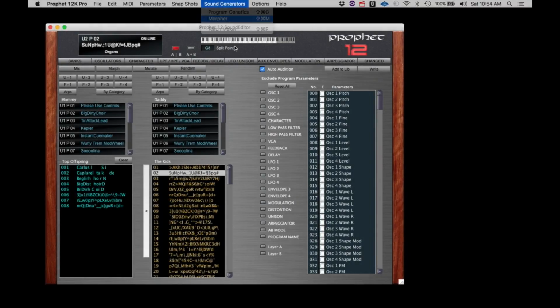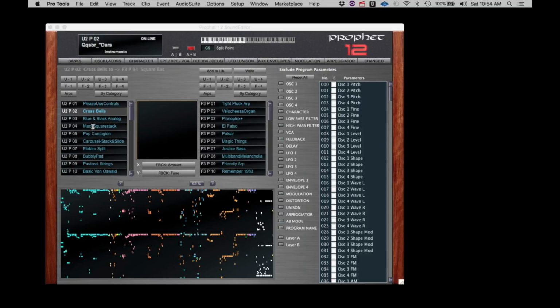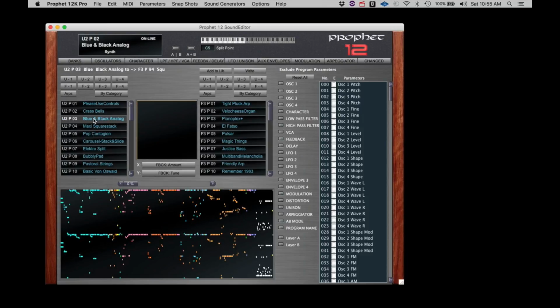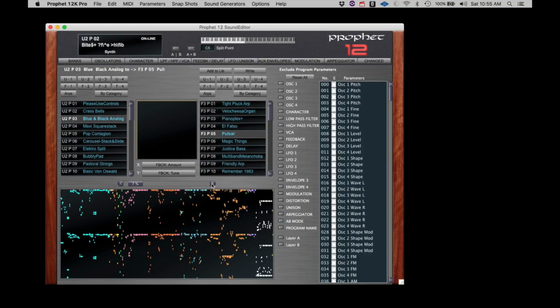Morpher. This sound generator is really fun. Again, two columns to select two patches. A slider at the top to move from one generated patch to another, or use the arrows at the ends of the slider path. If you hit a sound you like, you can add it to the lib directly or write it to the Prophet 12.